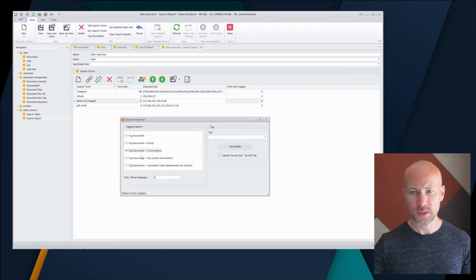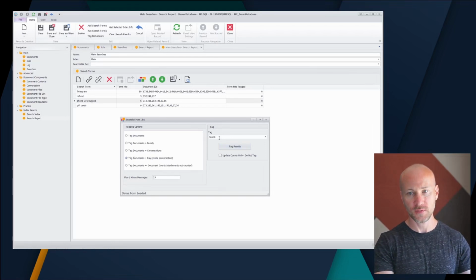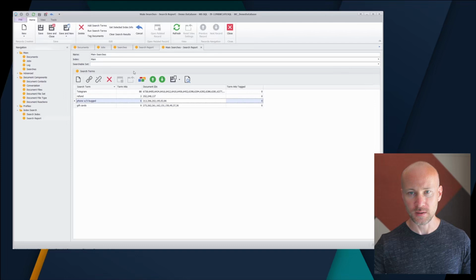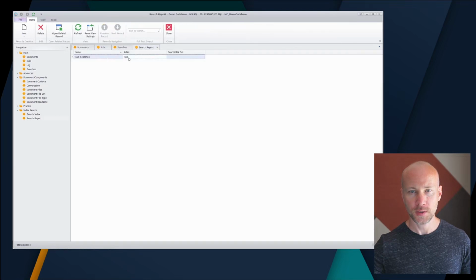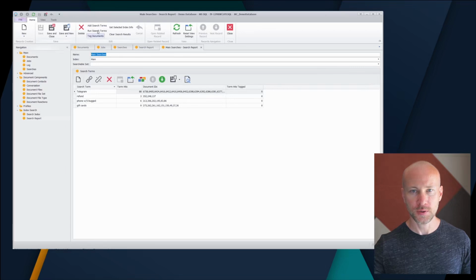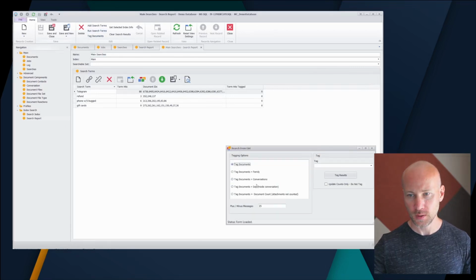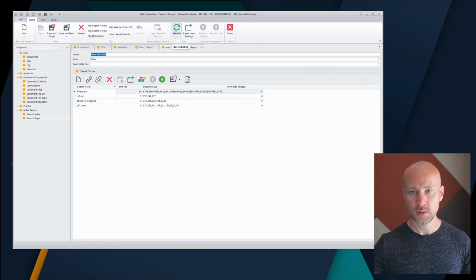What I'm going to do is just say tag documents plus day, and we can say found docs, and we can tag our results, right? So now it says tagging done. If we come back here and refresh, hold on, what did I do here? Oh, I made a mistake here. Found docs, tag, close.